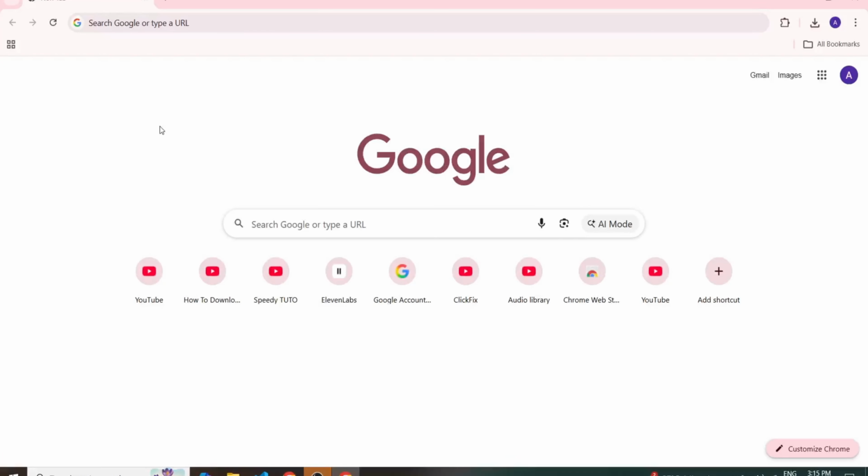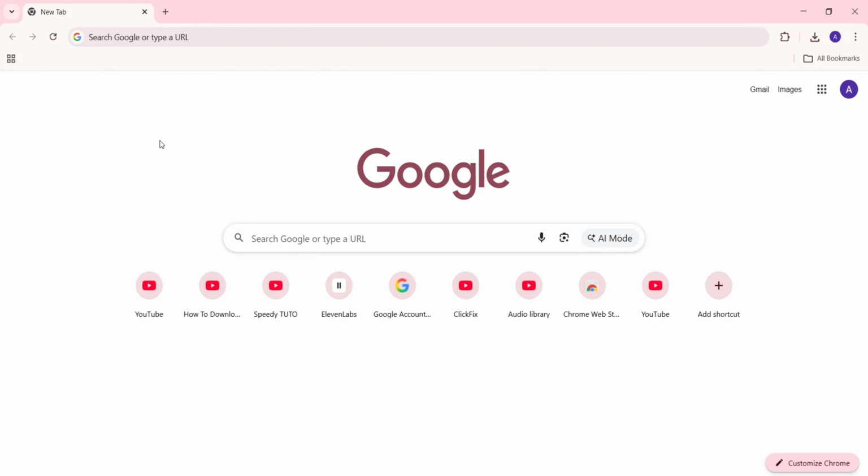Hello guys, today I'm going to show you exactly how to install and add extensions to your Google Chrome browser. Extensions are awesome little tools that add extra features to your browser, so let's jump right in.